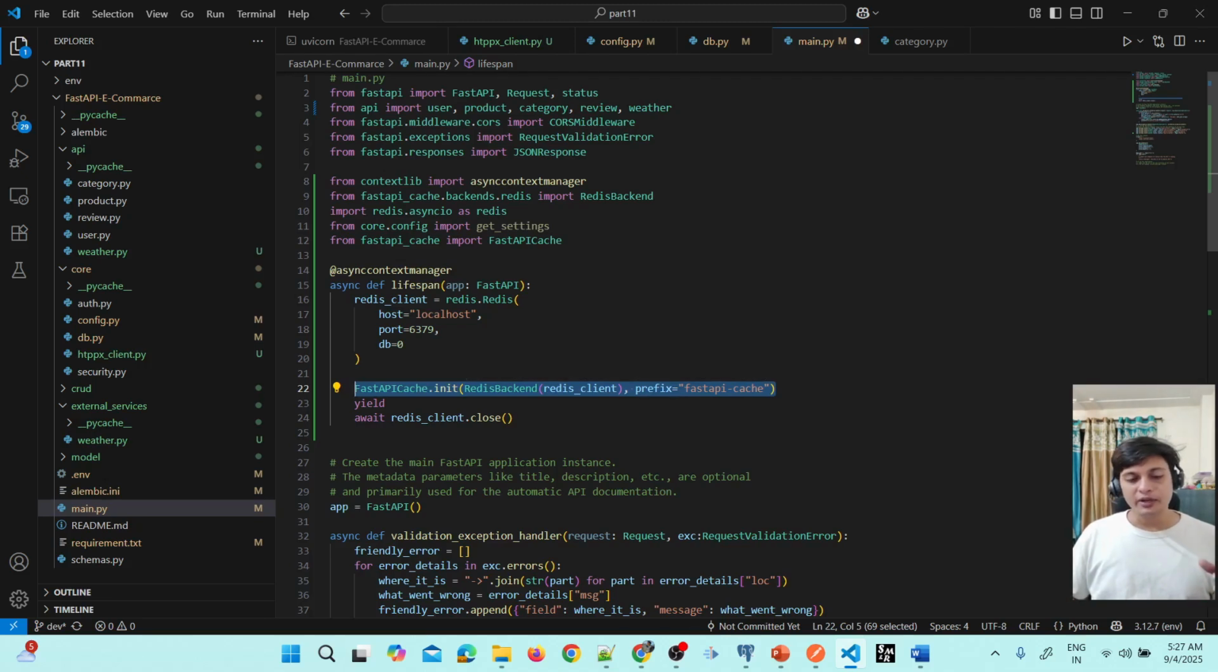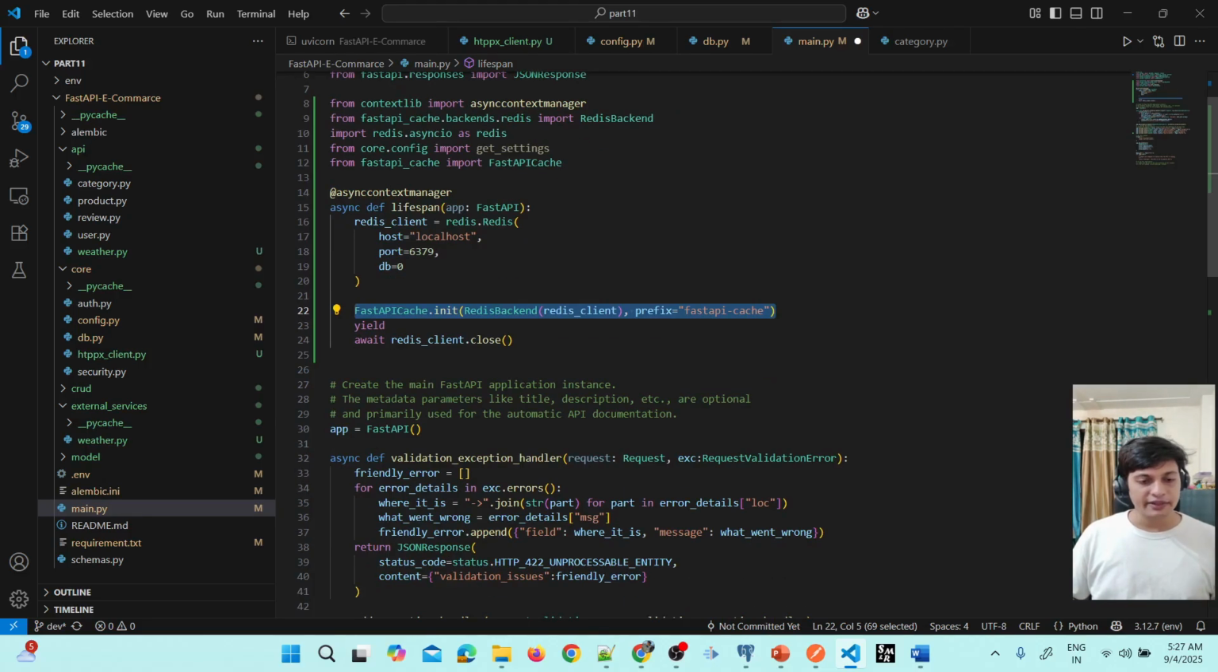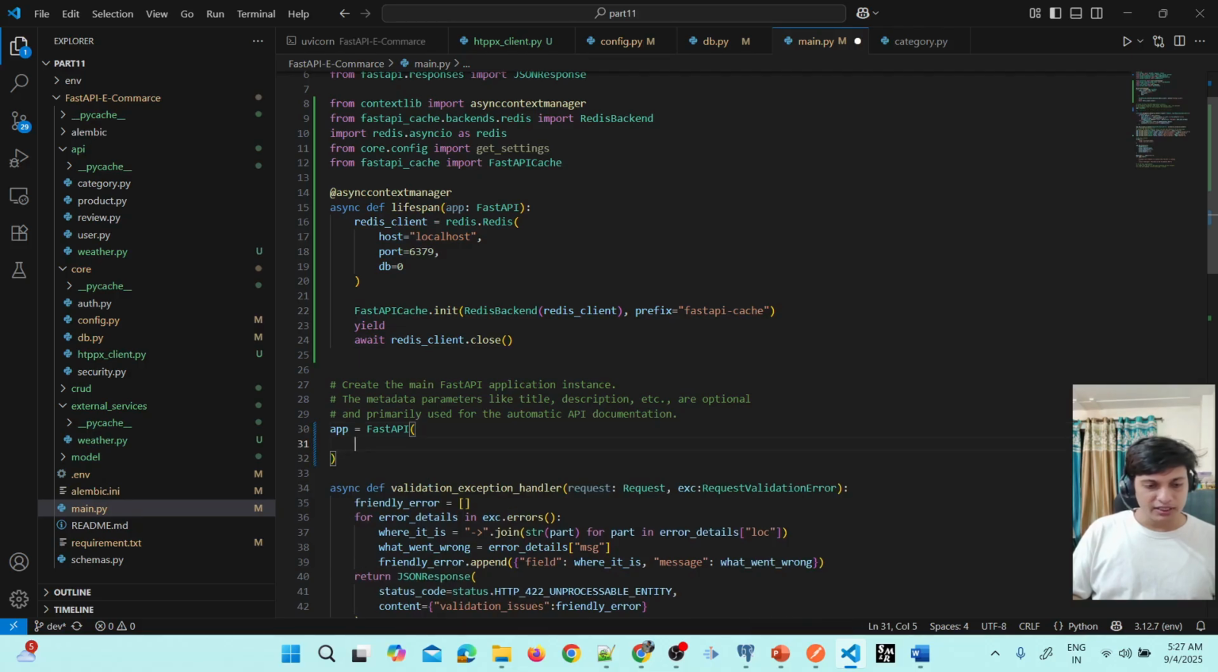Now it's time to integrate this lifespan into our FastAPI. So we have this app equals FastAPI already created. Then all we need is to add a few things, and that's it. We can say all we need is lifespan equals lifespan, and that's it. Or else you can provide any metadata also.